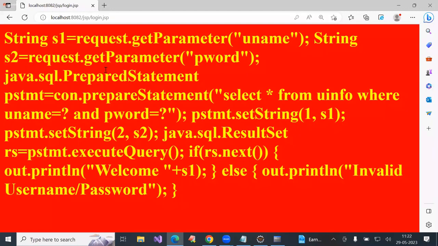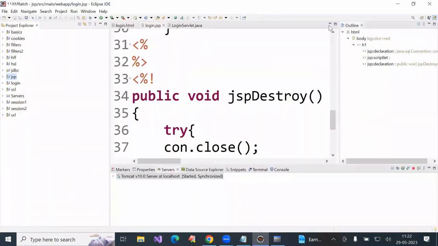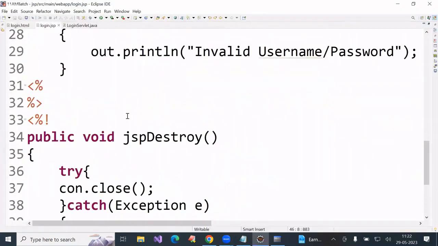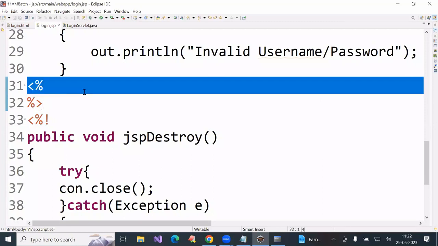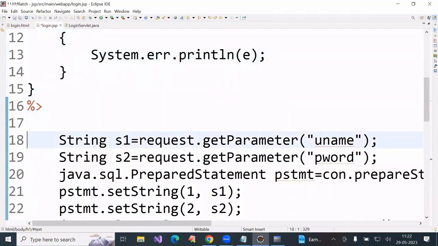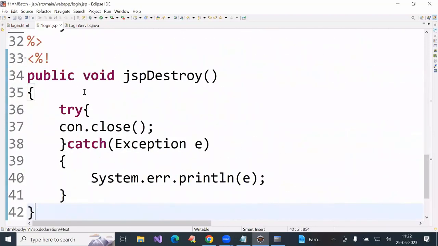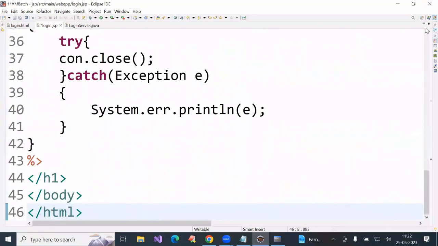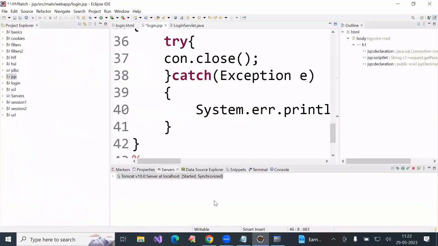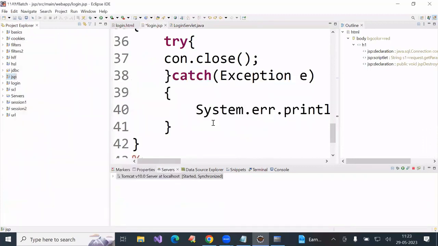the code only is displayed. 1 minute. Any mistake happened? Outside a scriptlet is written. Okay. The scriptlet opened, the scriptlet closed, but the code was written outside. Scriptlet opened, scriptlet closed in between. That is the reason the complete code is displayed. Right click, run on server, save.